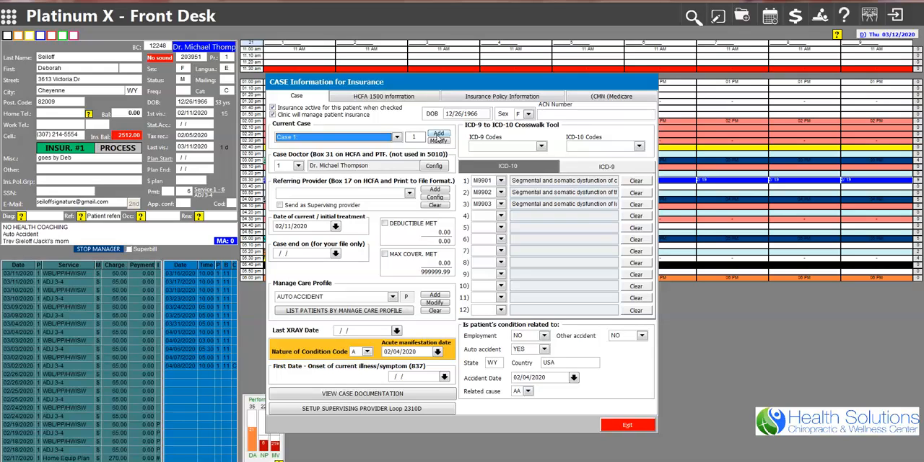Once they're all done with their auto accident care, you would just go back to the original case and continue on from there. Now, when you're doing that, just keep in mind to have the correct case open. So in this instance, case 1 is correct because this is the first time we've been seeing her. We put her date of current initial treatment, auto accident, all this good stuff is in there.